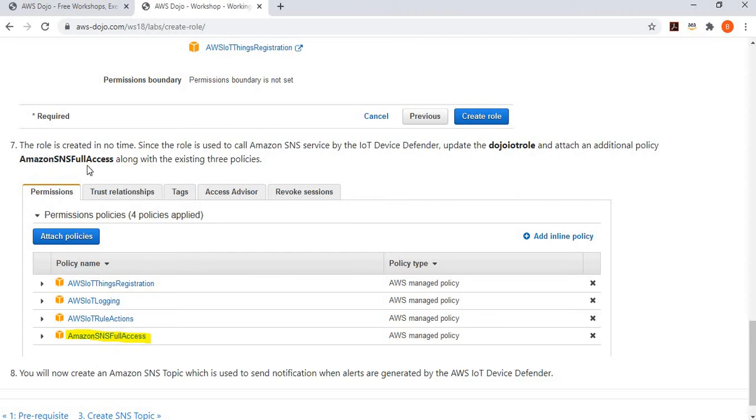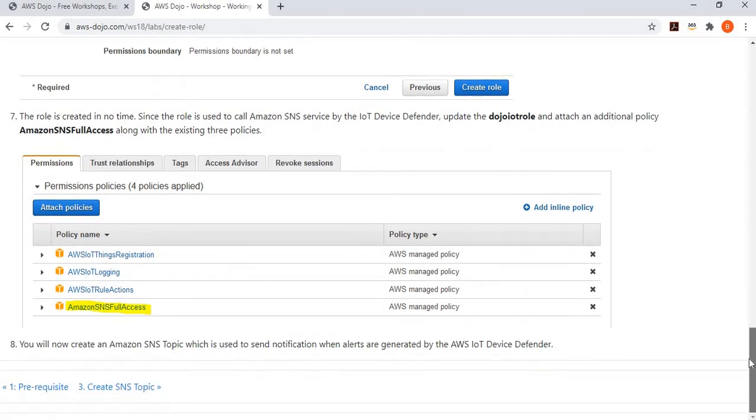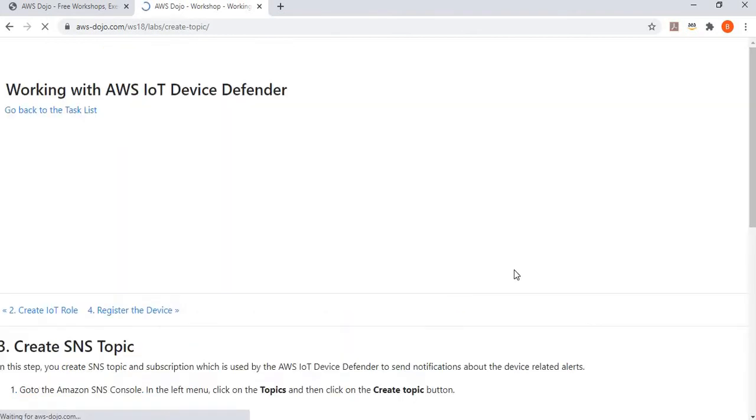Okay, I'm going for full access here, which is not a best practice, I understand, but I try to keep it simple. In a particular scenario, you might want to restrict that, so that this role will have only publish permission to certain topics inside SNS. That would be a more appropriate way of doing it, but for now, we kept it simple. So you simply add one more access to SNS so that the AWS IoT role can send the alert to SNS topics.